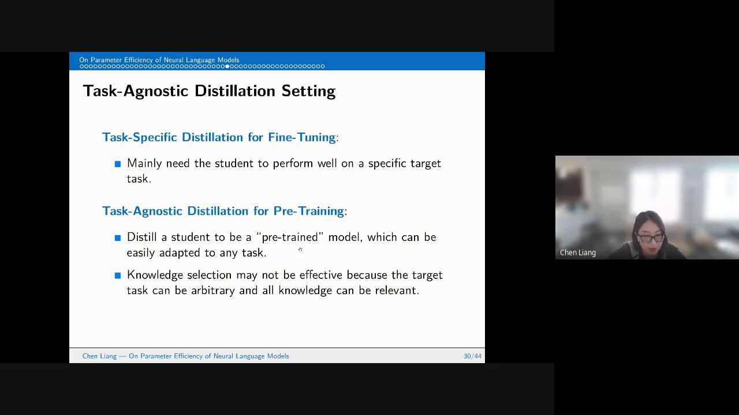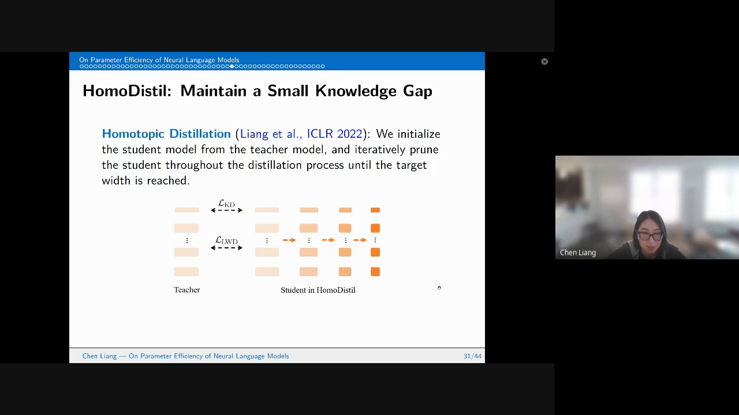The knowledge gap issue is also prominent in the task-agnostic setting, but the knowledge selection idea may not be effective because the target task can be arbitrary and all knowledge can be relevant, making this setting more challenging. So to maintain a small knowledge gap in the task-agnostic setting, we propose a homotopic distillation method. Specifically, we initialize the student model from the teacher model and iteratively prune the student throughout the distillation process until the target width is reached.